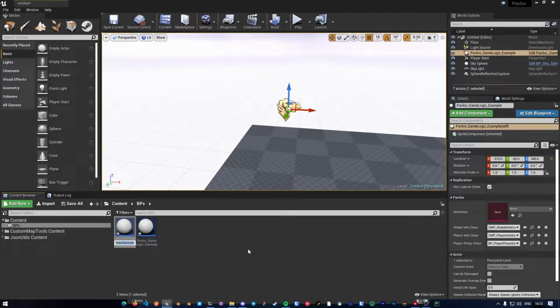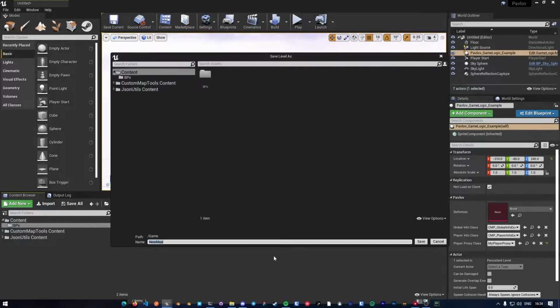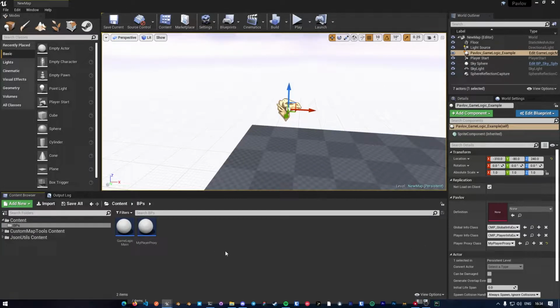So I'm going to rename this to my player proxy. You could also call it like player proxy main or something. And I'm going to call this game logic main. You don't need to name it those exact things, but you know. And then on player proxy, you want to put in my player proxy, and then just leave the rest. And then, of course, save the map or something.